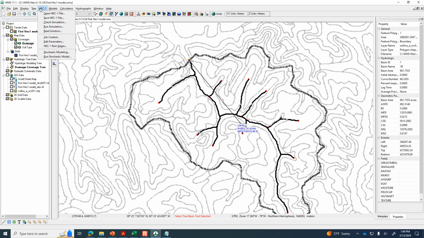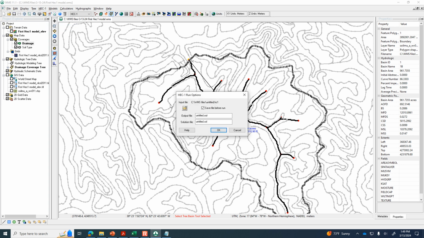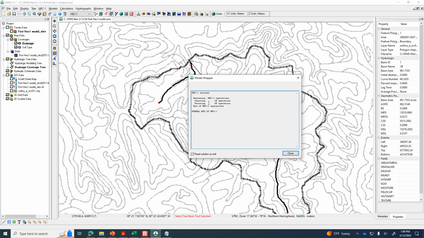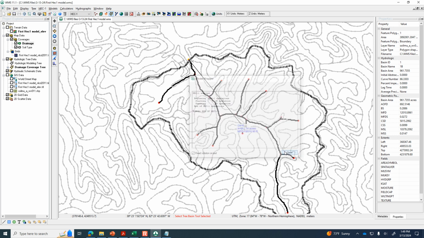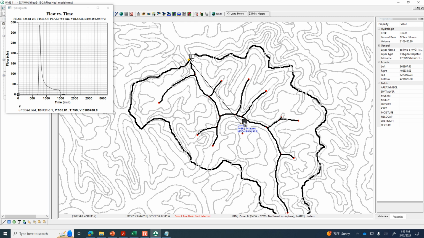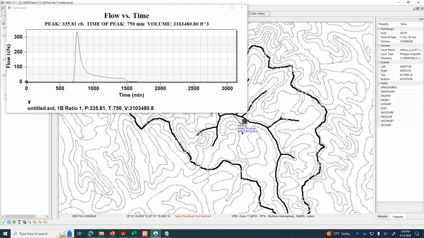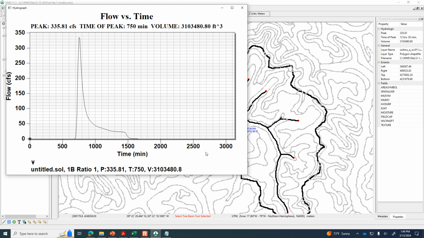So HEC-1, run simulation, and it wants to know where it should save the file that it creates. Just do the default for now, whatever it suggests, OK. Make sure though that it's not in some deeply buried network drive. It should be in your C drive and pretty close to the root. All right, so normal end of HEC-1. When I close that, it's going to show me a little hydrograph icon on the screen. If I double click, then I can open up that hydrograph, and this is the stream response.